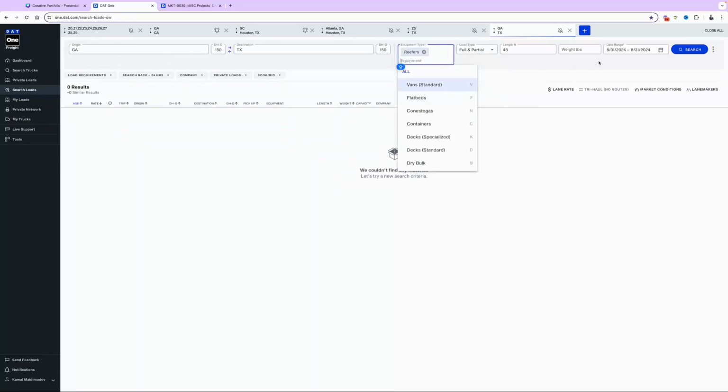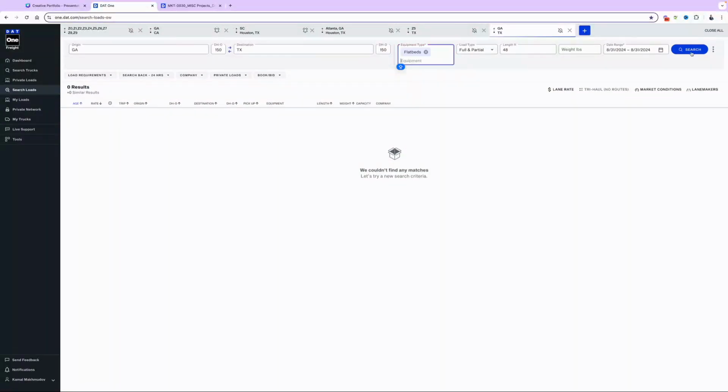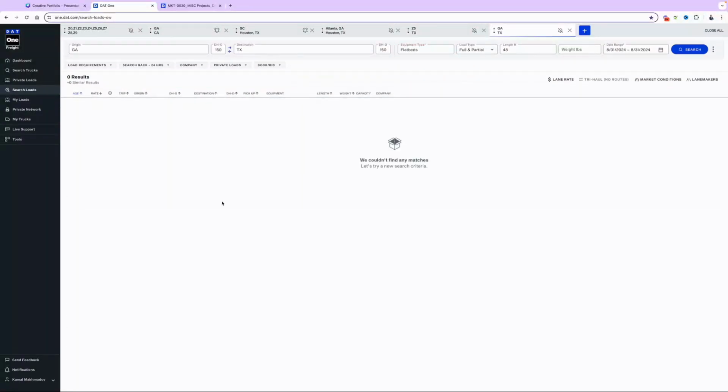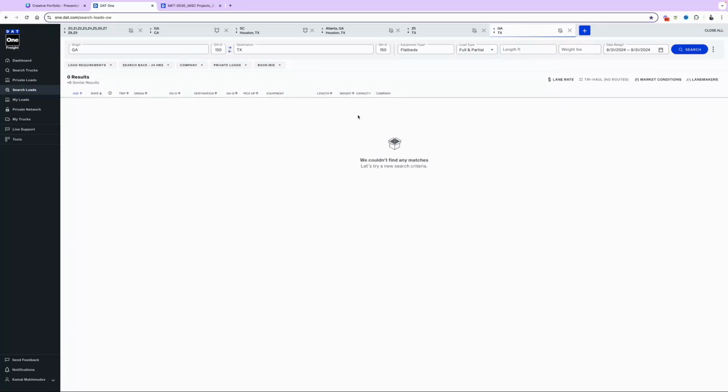So without playing with the date range and the length, let's just put a different equipment, for example, flatbed, and let's search, let's see what happens. There are no loads for flatbed. Okay, let's play even more. Let's remove 48. Let's search and see if there are some loads. No loads more than 48.